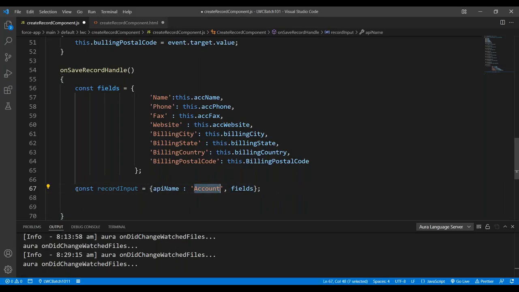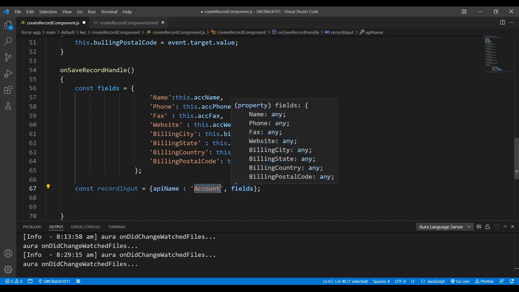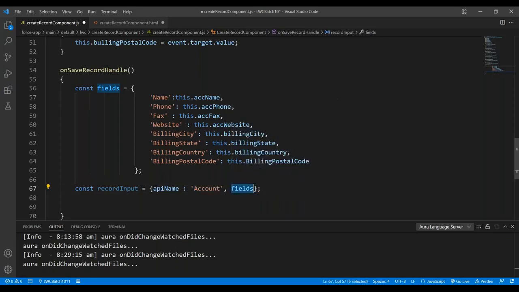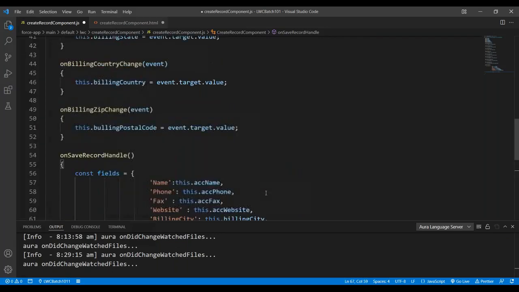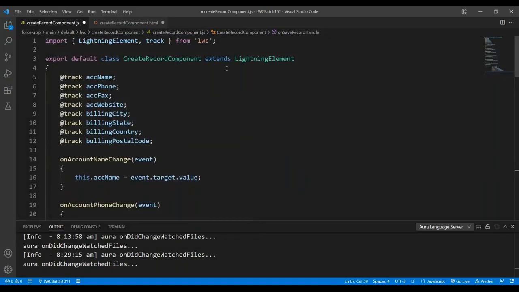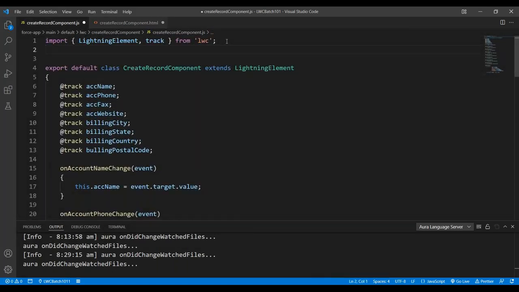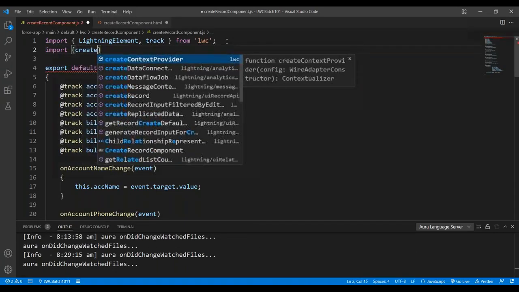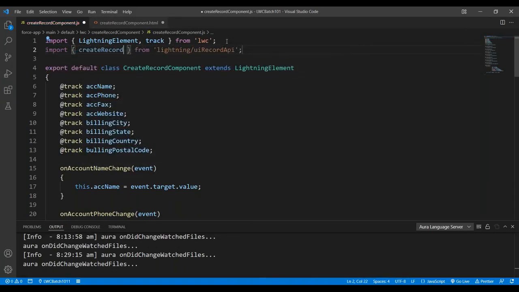So now I'm ready with that record input here. I want to insert the record into this Account object, with these field values. Then how do we create the record? In order to create that record, we have to use the createRecord method from the user interface API. So you have to import that method, import createRecord from lightning/uiRecordApi. Automatically it is populating over there.